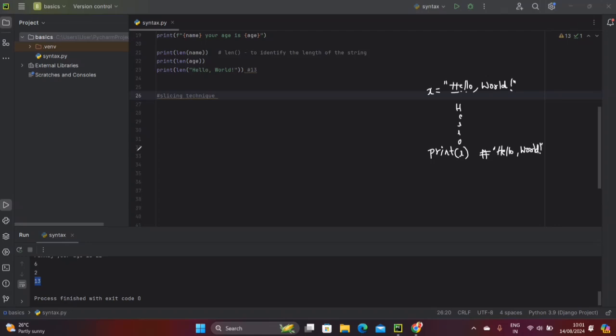But I don't like this. I need each and every character to be printed. So how to print it? To do that, we are going to use slicing techniques. In slicing technique, we have two types of slicing techniques: type 1 slicing and type 2 slicing.